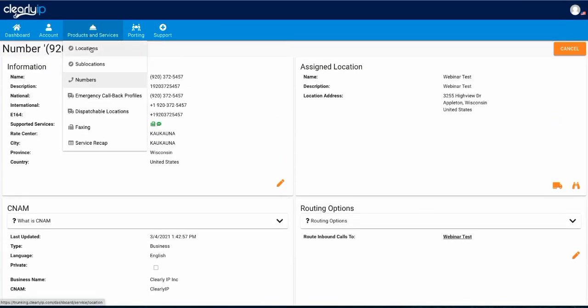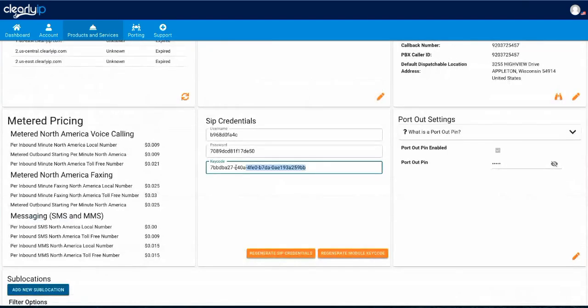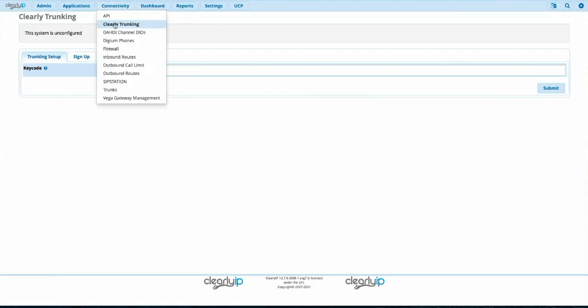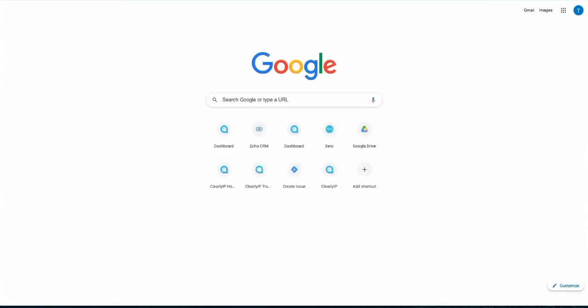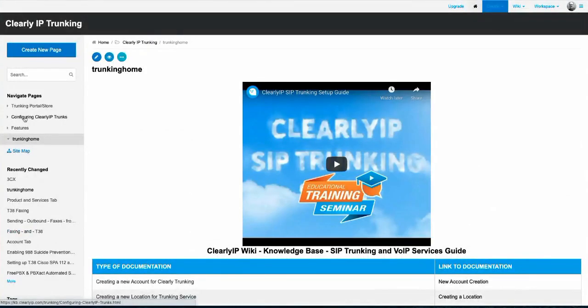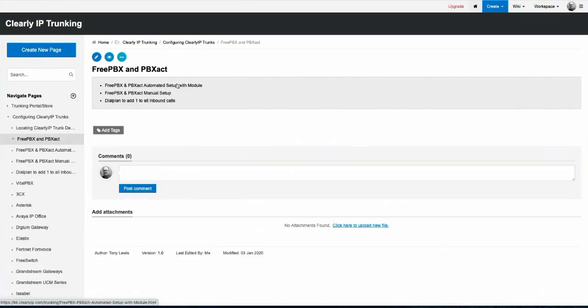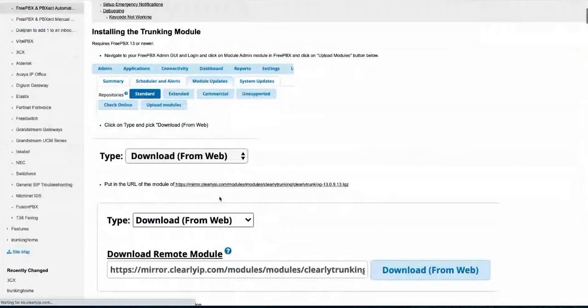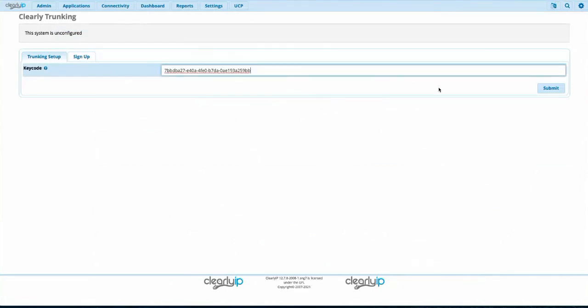So let's talk about setup for a quick second. We're going to go back to our location, and we're going to be using a FreePBX system. So all I need is this key code. And I go to my FreePBX system, and we have a module called Clearly Trunking for FreePBX. If it's not on your system, in our knowledge base, kb.clearlyip, under SIP trunking, we have, up over here on the right, FreePBX and PBXact systems. There's a guide on how to download the module and install it. So once we have the module installed, we just paste the key code in and hit submit.